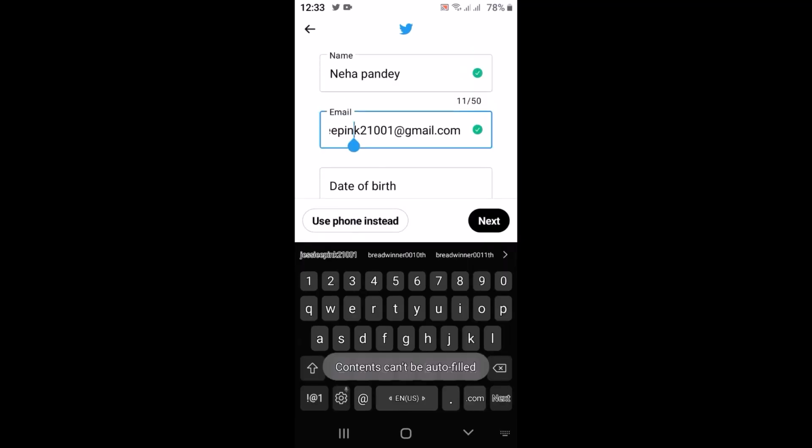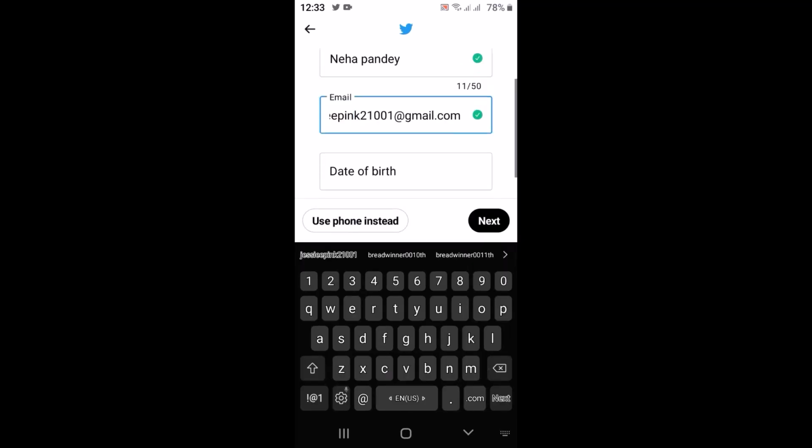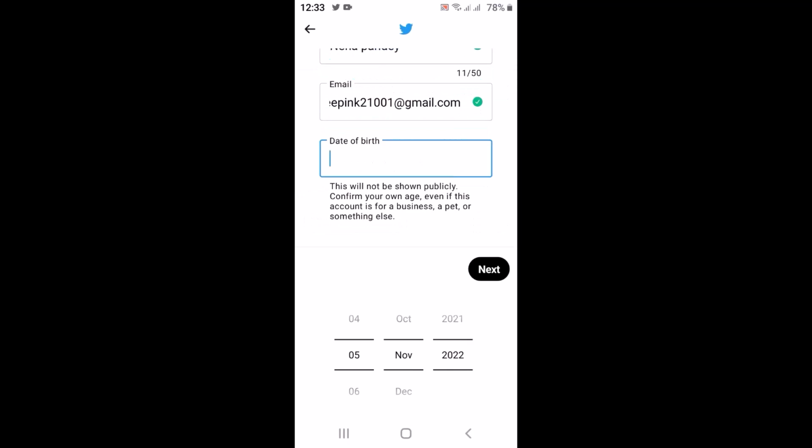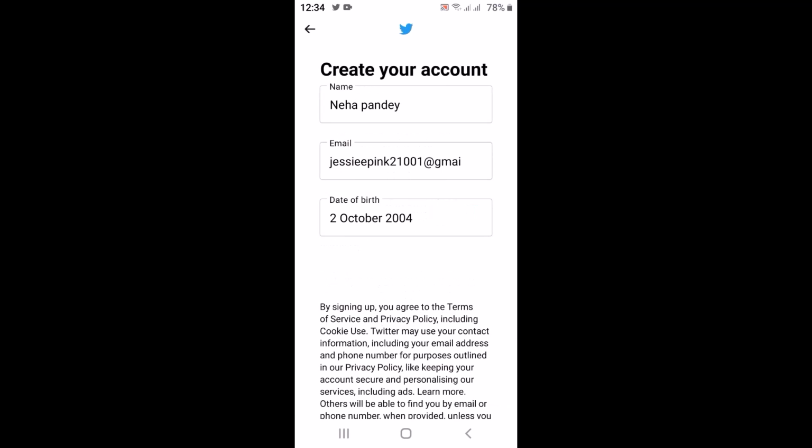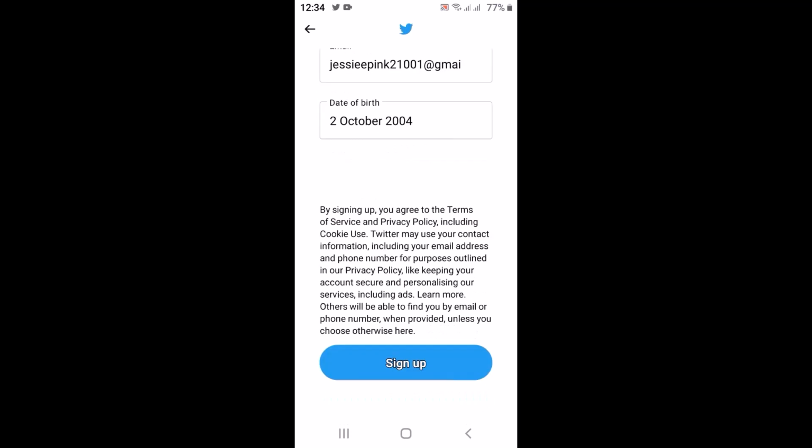Once you're done with your contact information, next move on with your date of birth, so make sure to enter the correct one. Once you're done, tap on next, which is right in the corner. After that, you have an update, so make sure to go through it and then tap on next, which is right in the corner. Once again, there is a confirmation, so make sure to review all of your contact information and personal information correctly, and then go to the terms and conditions and tap on sign up, which is right at the bottom.